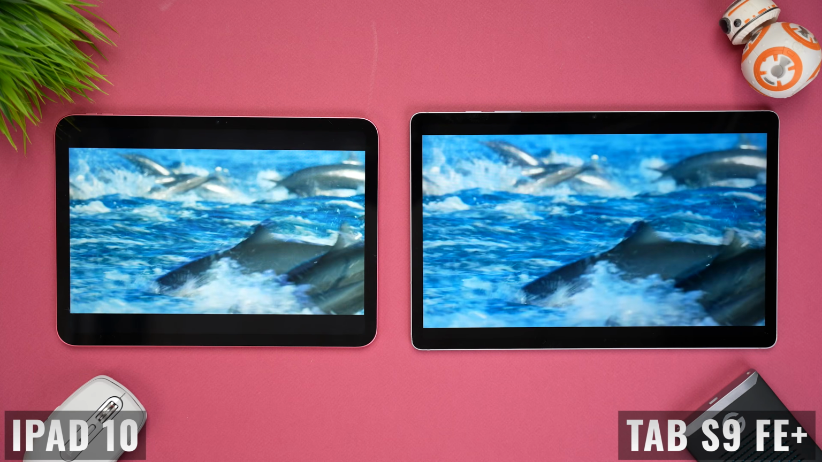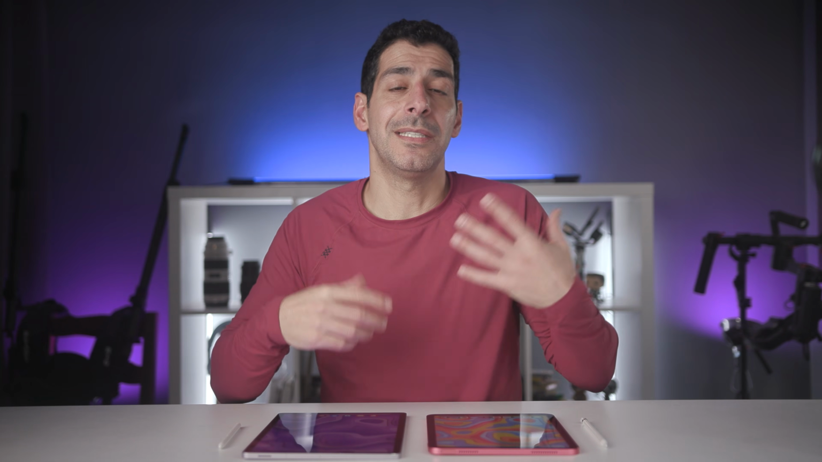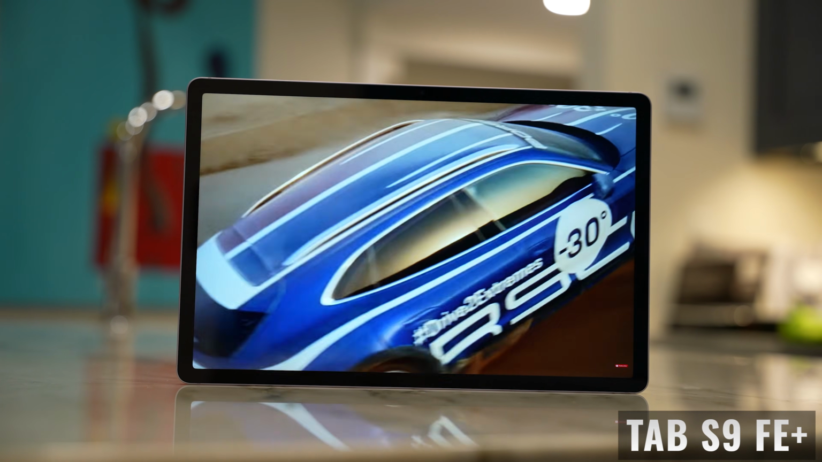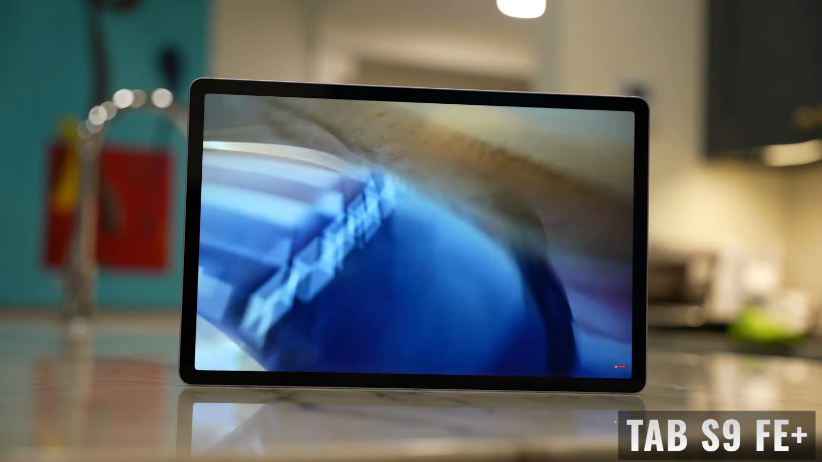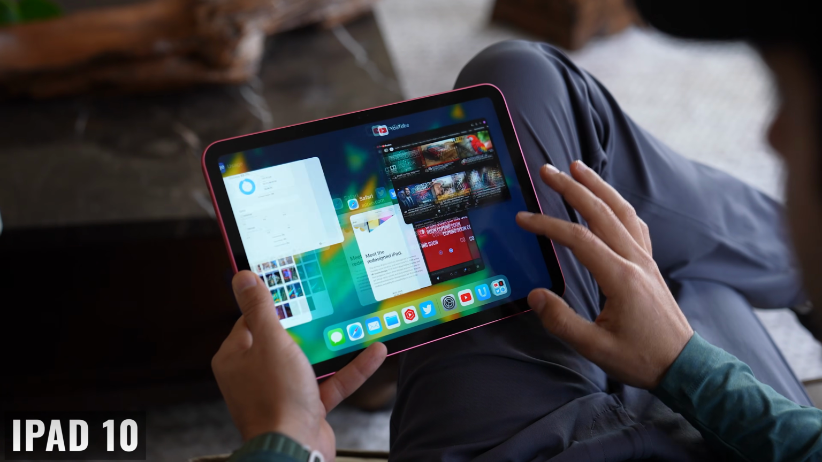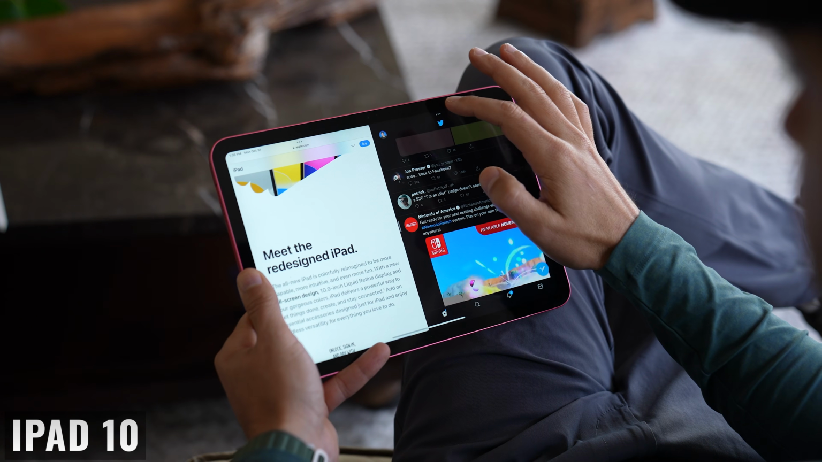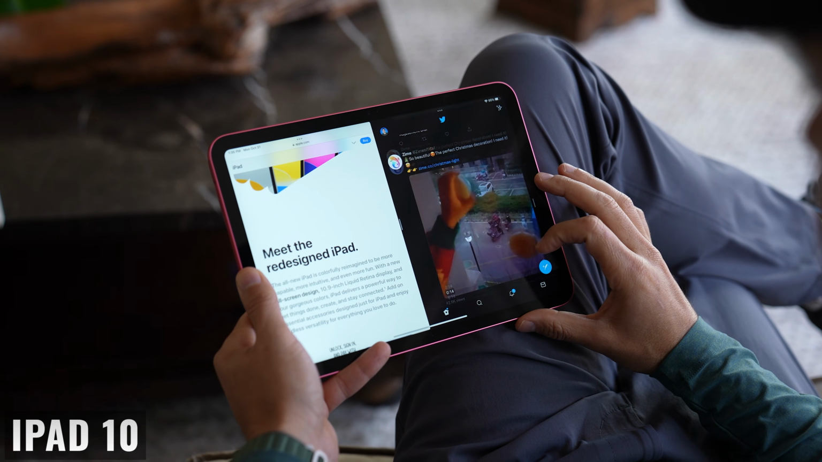Now, another important difference is that the Tab S9 FE Plus has a fully laminated display, so the display, the touch layer, and the cover glass are fused together into a single display assembly, and the image looks like it's printed right on top of the glass. On the iPad 10, there is an air gap between the display and the combination of cover glass and touch layer. For a lot of things like watching movies, surfing the web, or playing games, it's not really something that you're going to notice unless you really look for it.